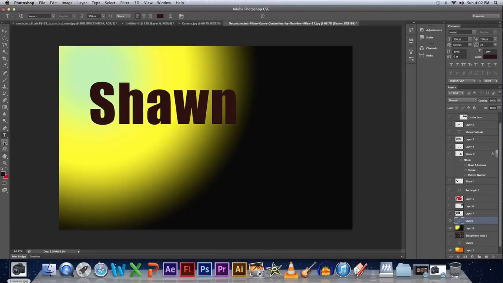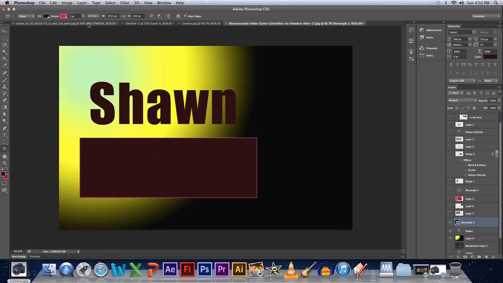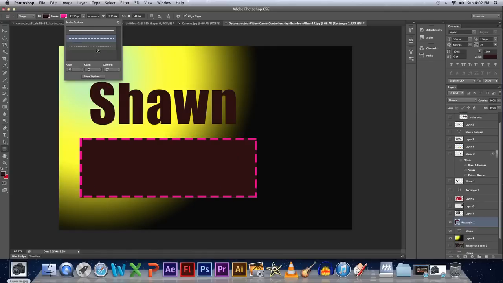Okay, and then shape tool, so rectangle, pretty obvious here. The fill color is what ends up inside, and then the stroke is what ends up on the outside, and then you can make it fatter, and you can change what type of thing it is.